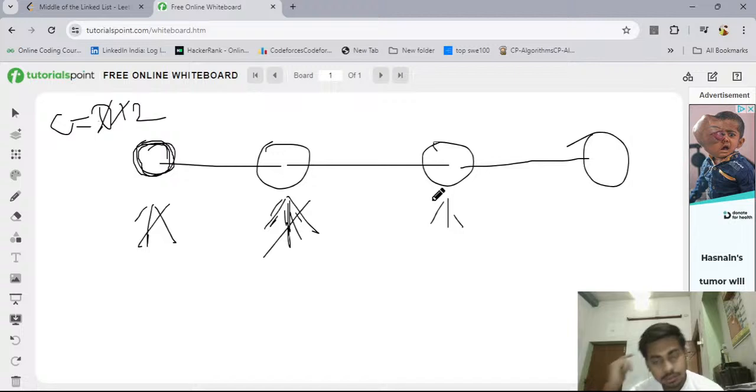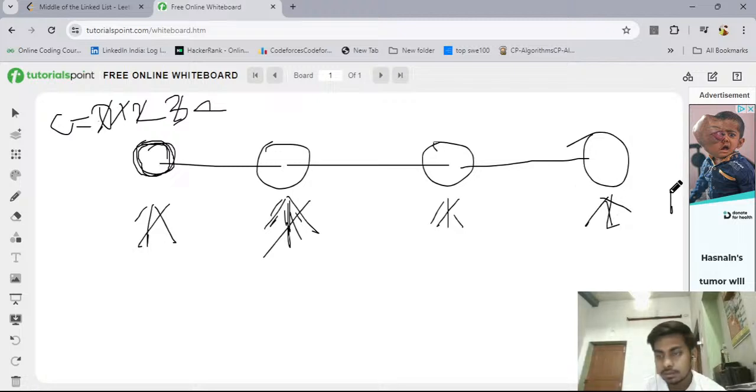Now again check, is temp at null? No. So just increase the count and move ahead. Now here it will check, is temp null? No. So it will reach here, and this time temp will go here, and now we check temp is null. Yes, temp is null. So the total number of nodes is 4.